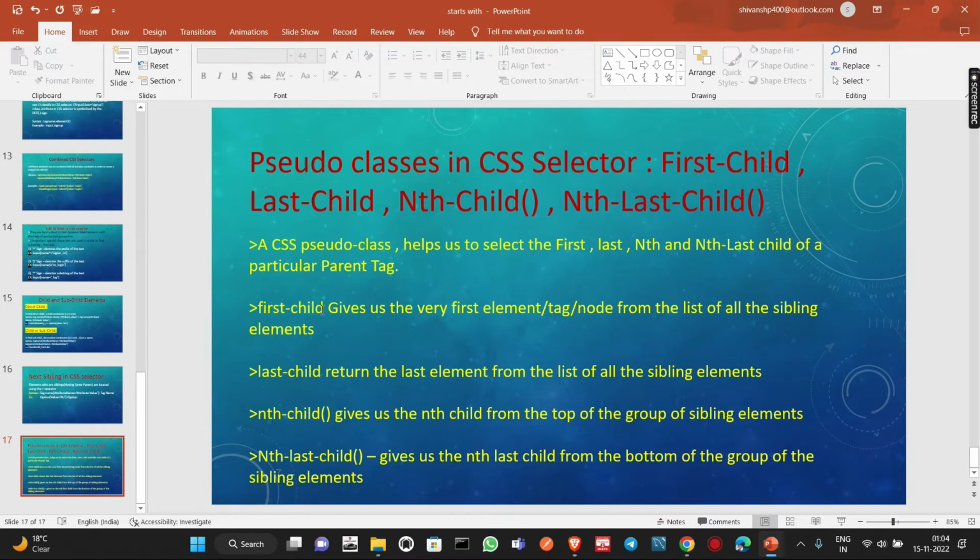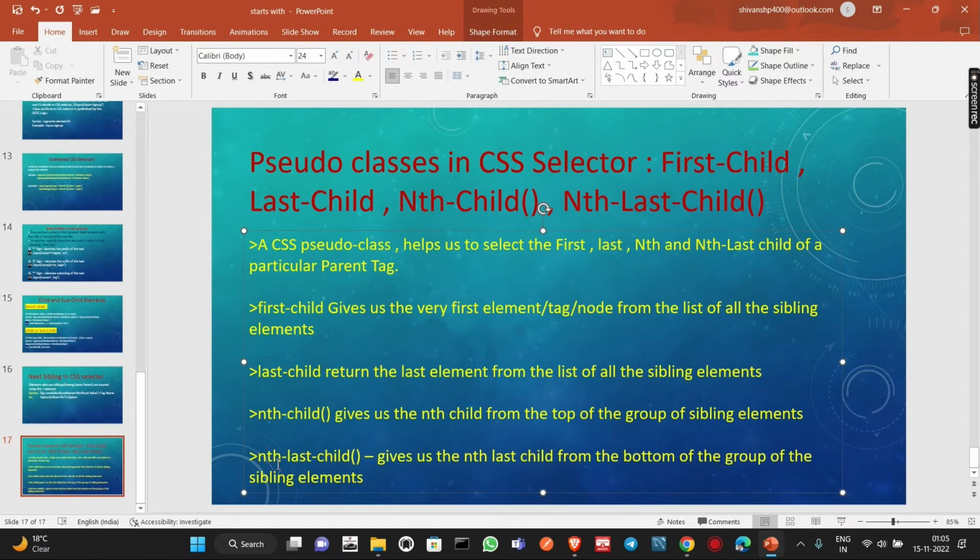The first-child gives us the very first element, tag or node, from the list of all the sibling elements. The last-child returns the last element from the list of all the sibling elements, as I've shown you. The nth-child gives us the nth child from the top of the group of sibling elements. And nth-last-child, this is small, will give us the nth last child from the bottom of the group of the sibling elements.